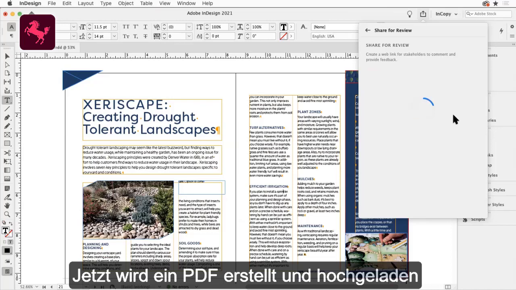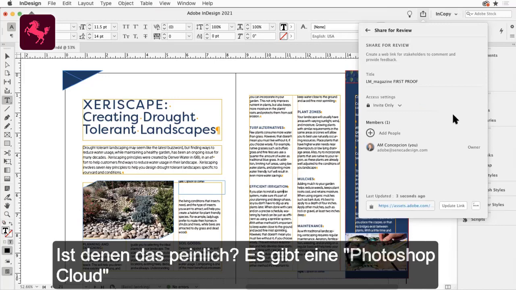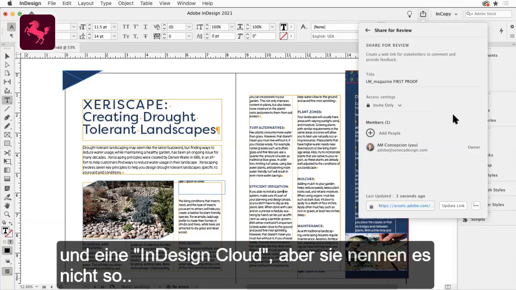So now what it's doing is it's uploading this to the InDesign cloud, but they don't call it a cloud. I don't know why. Are they embarrassed? What is the deal? There is a Photoshop cloud. There's an Illustrator cloud. There's an Acrobat cloud. We do have an InDesign cloud. It's just not called that. So it has uploaded this file already.